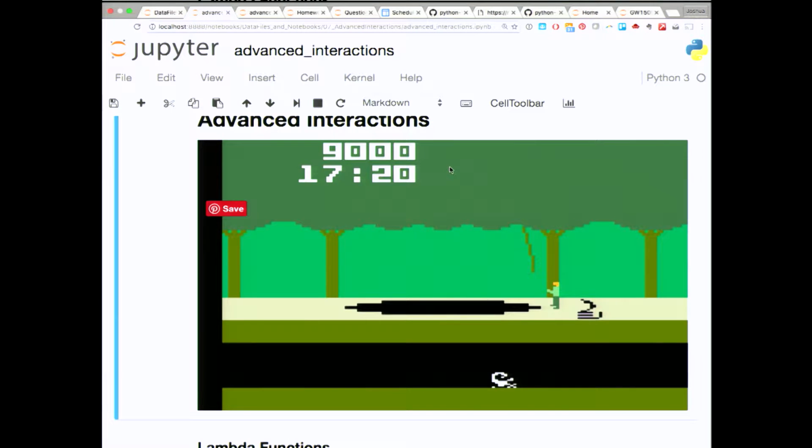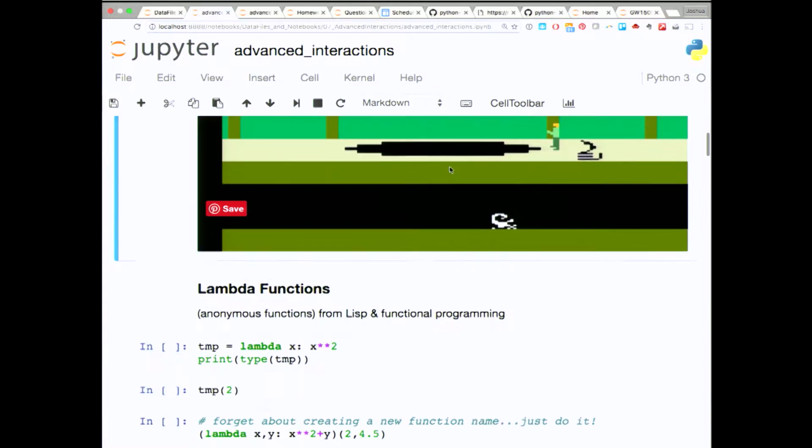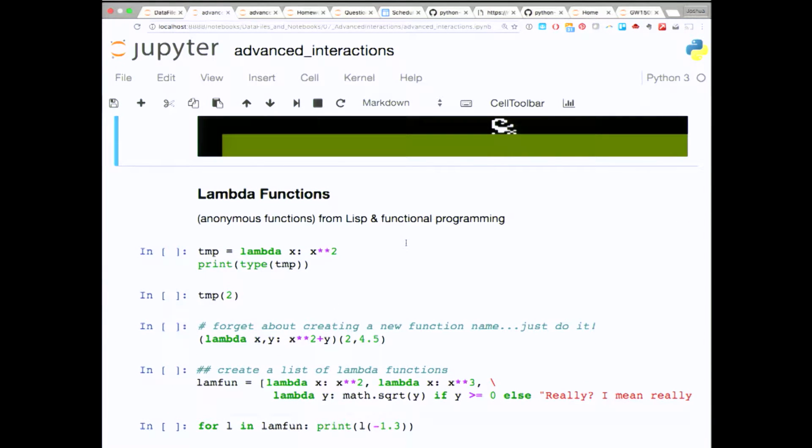So we're going to do advanced interactions. We called the last lecture advanced strings. And now we're going to look at some other ways to do interactions with functions, definitions, and iterables. The first thing that we're going to look at is something called Lambda Functions.